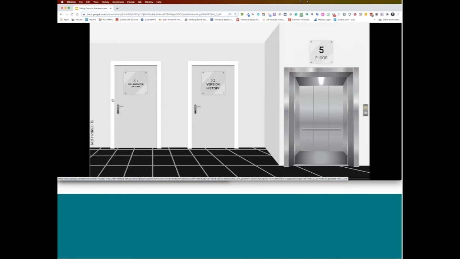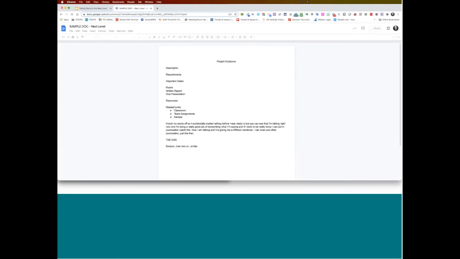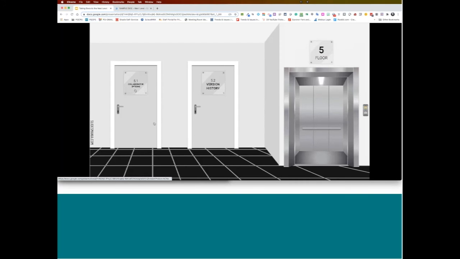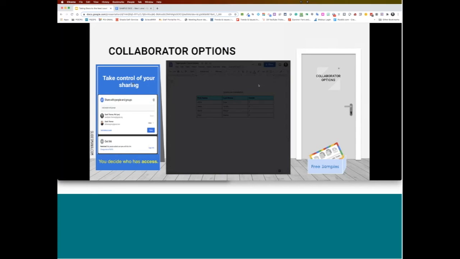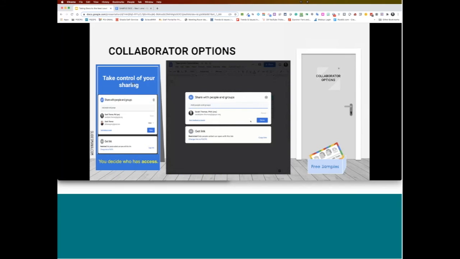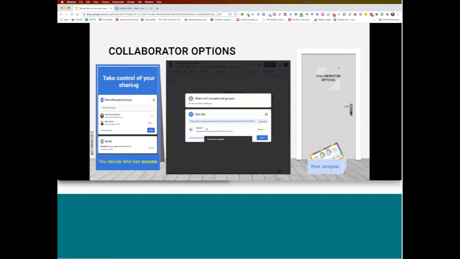And I feel like I just mistakenly closed out the doc. Okay, so collaborator options. Google Docs is great. It's kind of like a fast food restaurant. I forgot which one says have it your way, but that's exactly what it is. You can take control of your sharing. You can decide who has access. So this is really cool. So let me show you.